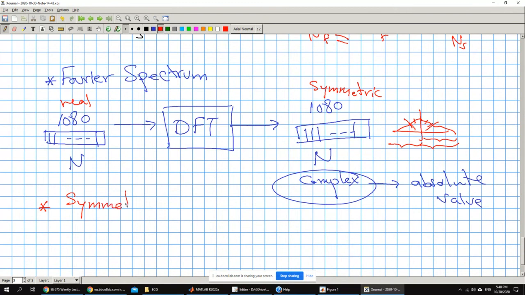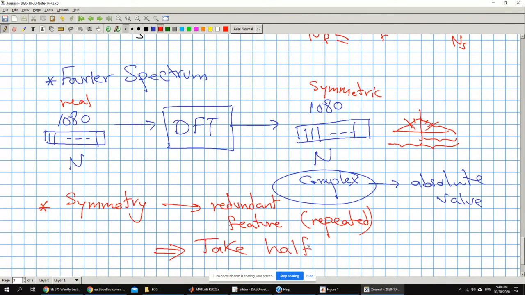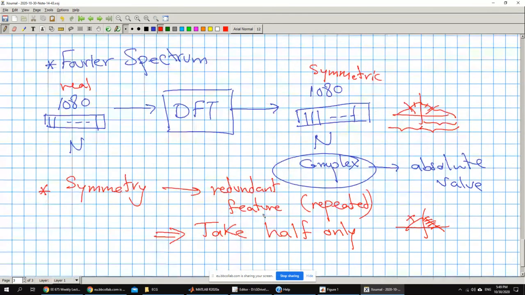Symmetry means redundancy, redundant features, meaning that we have repeated features. So the solution is to take half. If the features look like this, for example, take this and remove that, because they are the same. This is the first thing.